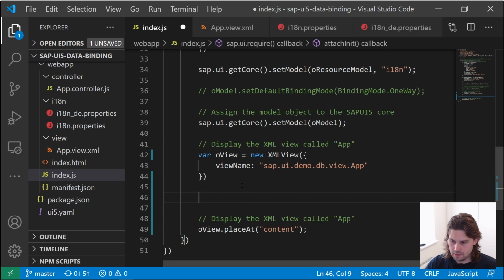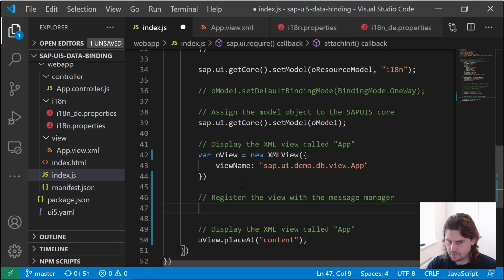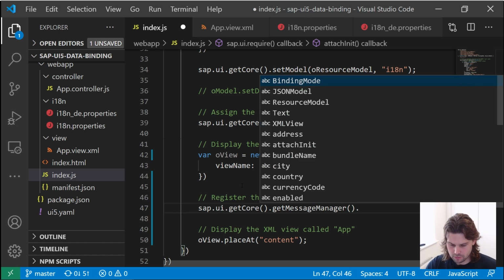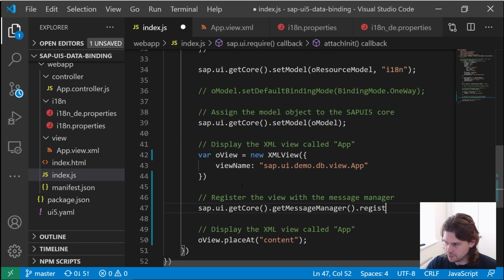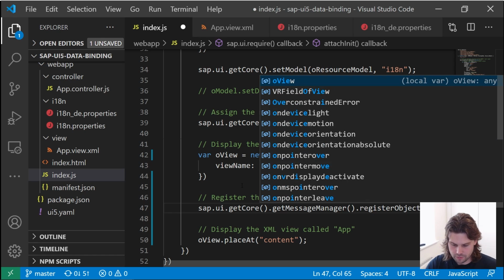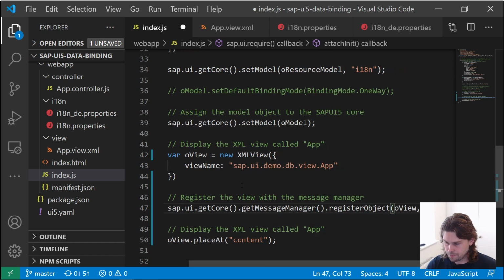And now in between, we need to register the view with the message manager. And to do that, we're going to call sap.ui.getCore, get message manager, and we're going to call the register object method, and we're going to pass in the oView and set that to true.